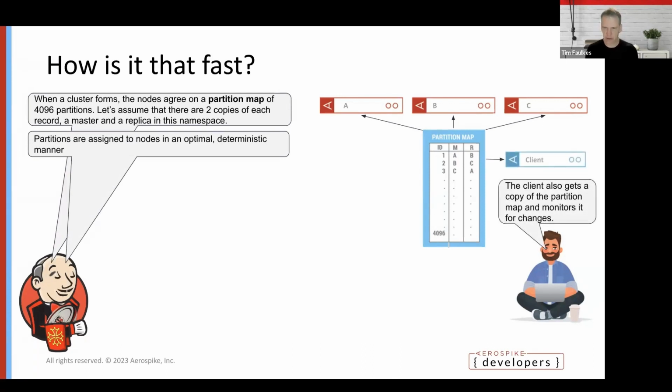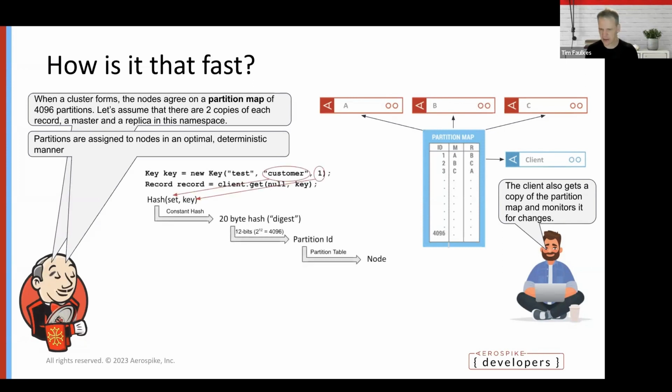The client also receives a copy of this. It has to. The client, remember, is a smart client. It's trying to do a single network hop from the client to the node that holds that piece of data. So this map will tell it how to do that. If my piece of data was in partition 1, I need to send a network message to node A.